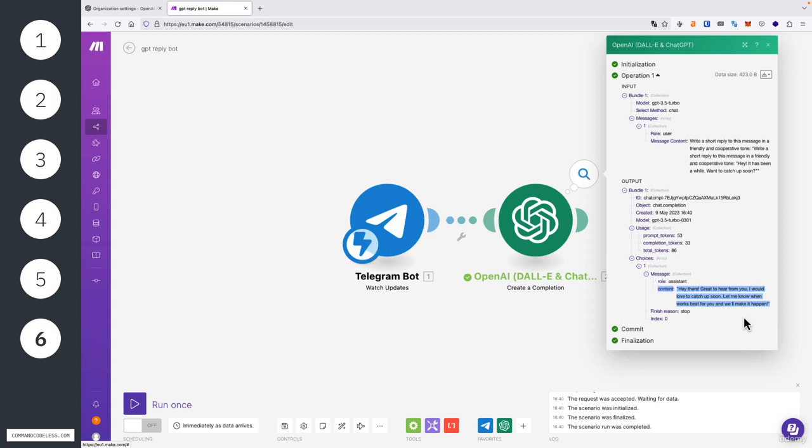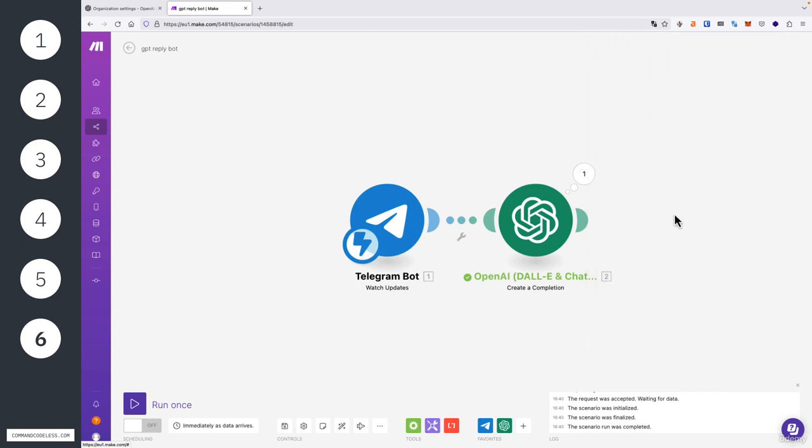Now, if you're not happy with this output, perhaps you want it more conservative or even more friendly, feel free to experiment with different prompts by editing the message content inside the OpenAI module. But for now, it's working pretty well for me, so I'm going to click X to close the menu and we can wrap up on this lecture.